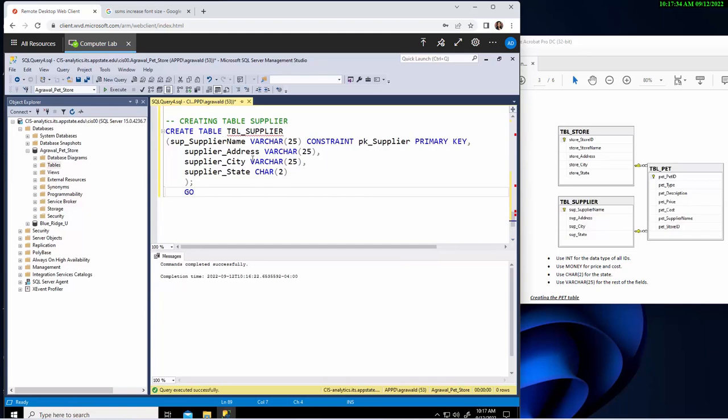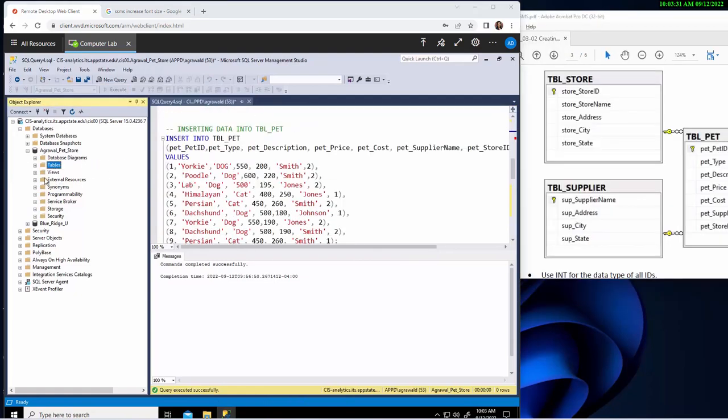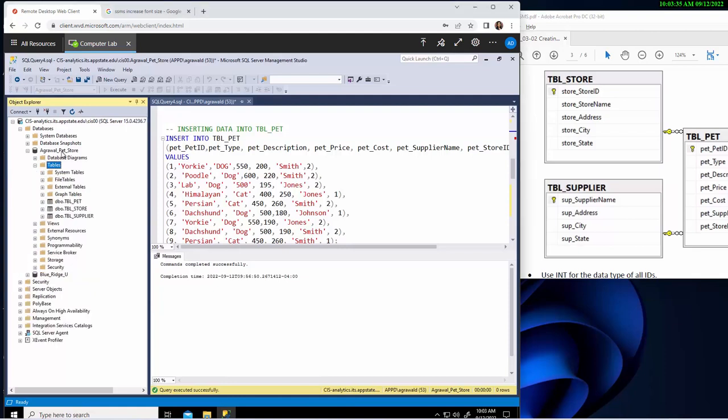Then we have address and city, which are both varchar 25. Finally, the state has 2 characters, so char 2. Let's go ahead and run this code. You will execute it. It should create the table. Now, since both the tables are created, you should be able to see these tables by going to the tables in the pet store database. Click on tables, and when you expand, all 3 tables are created.